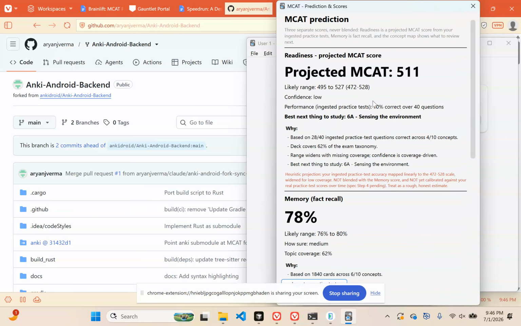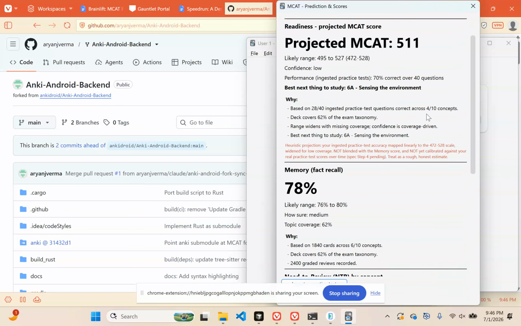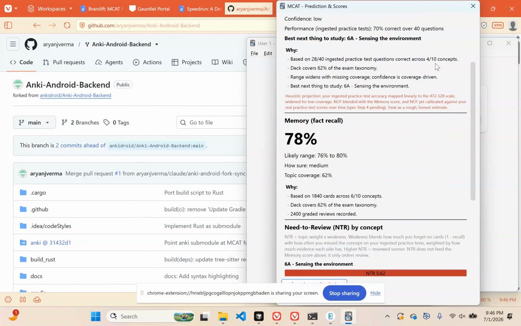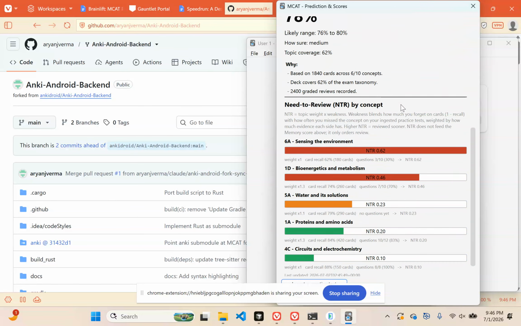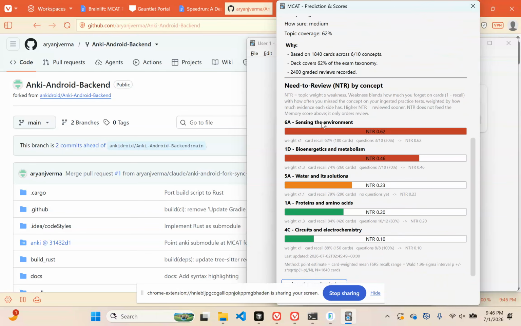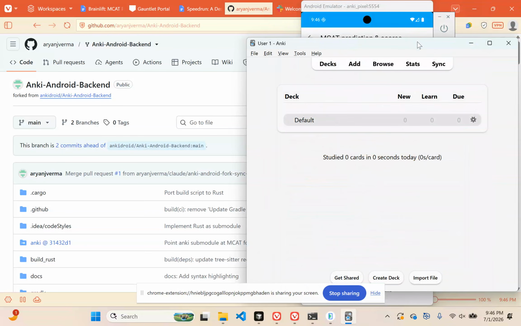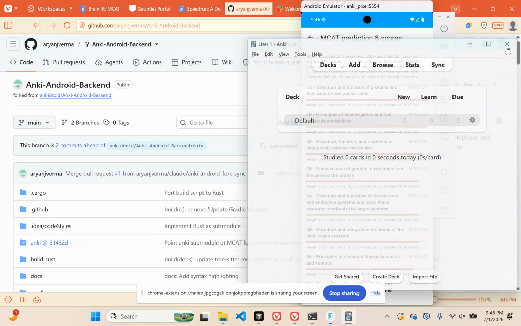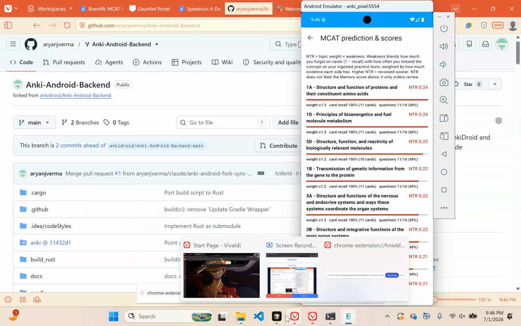But based on them, it's also noting that there's only 4 out of 10 concepts shown, so it's prioritizing the concepts that have not been reviewed as much and suggesting what to do based on that. And yeah, that's about it for now.